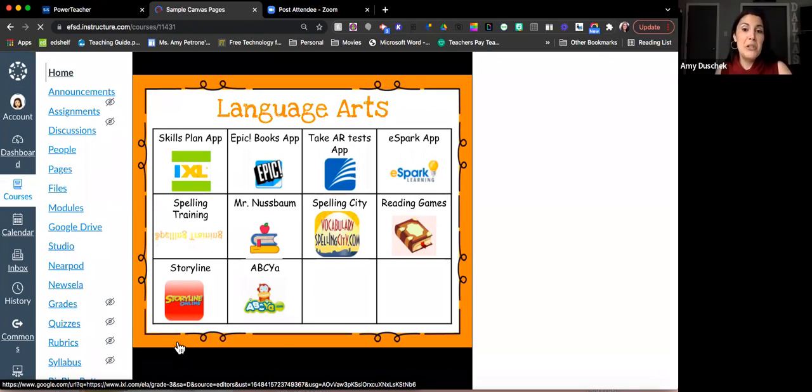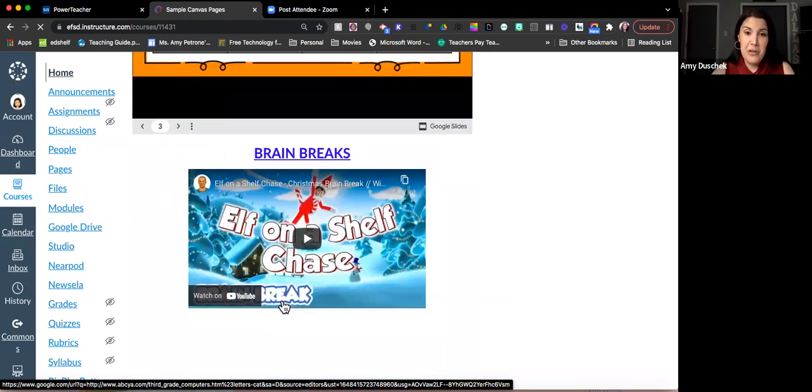They already know what to do. Some of these have the links on them. Some of them have the apps because it's on their iPads and they just know to go to that app. But now they have an outline of where they need to go when they're done with their work without asking me or bothering other students.